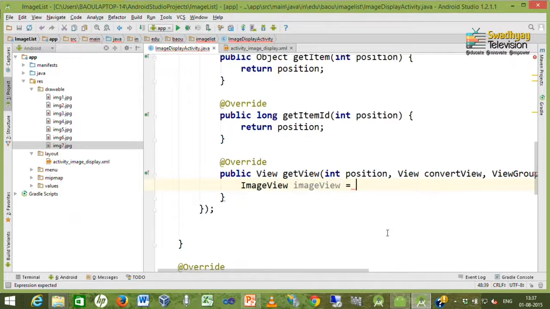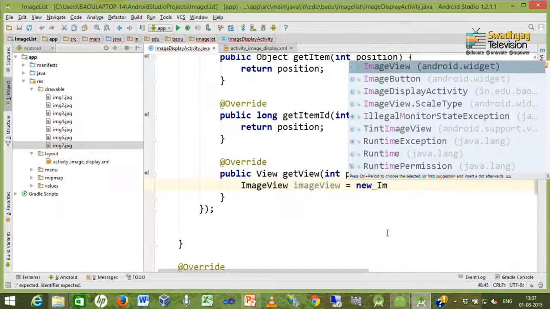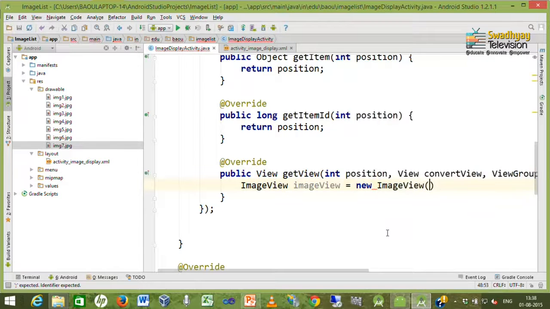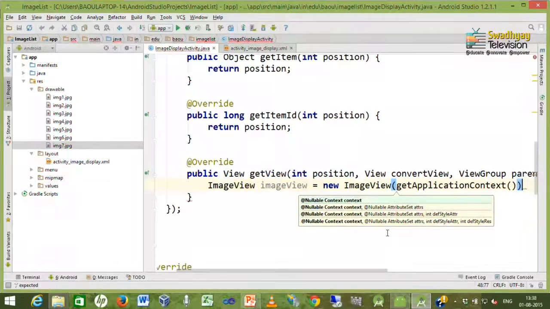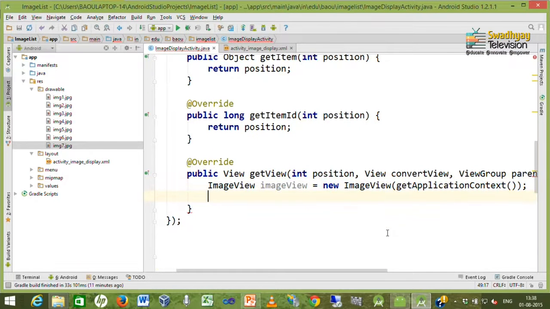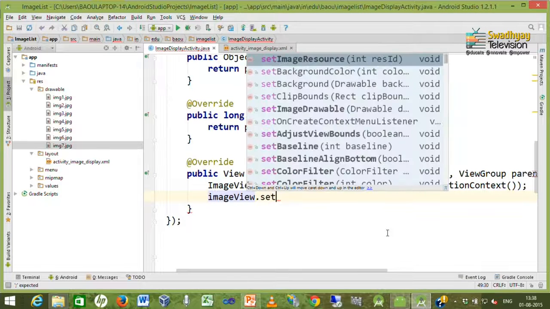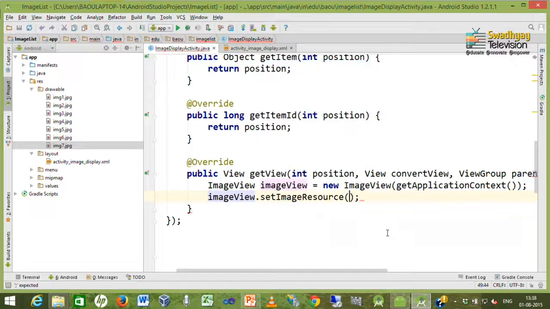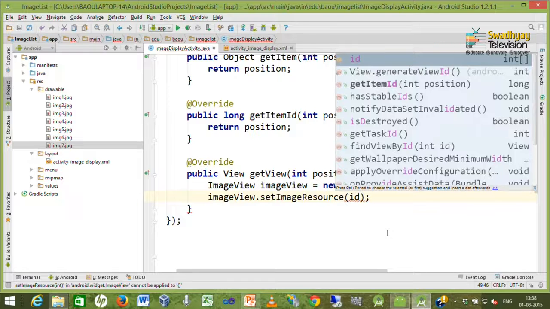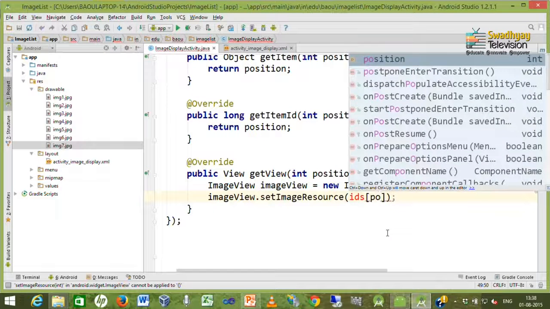So, here I declare one image view and create an instance of a new ImageView, and inside it we specify the context. So, one image view is created. Next, we specify how to set the image inside this image view. So, I call the method setImageResource, and inside this I call IDs[position].